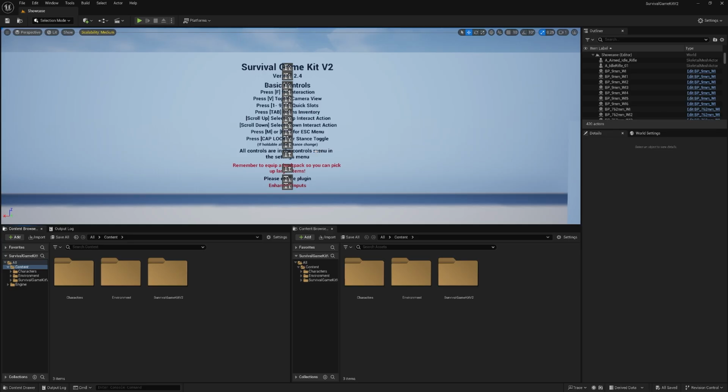Hey everyone, in this video I'm going to be showing you how to change the character mesh in Survival Game Kit V2. This video is for Unreal Engine 5 and Survival Game Kit V2 versions 2.4 or newer. If you're using Unreal Engine 4 or an older version of Survival Game Kit V2, I'll have a guide linked in the description that you can follow instead.